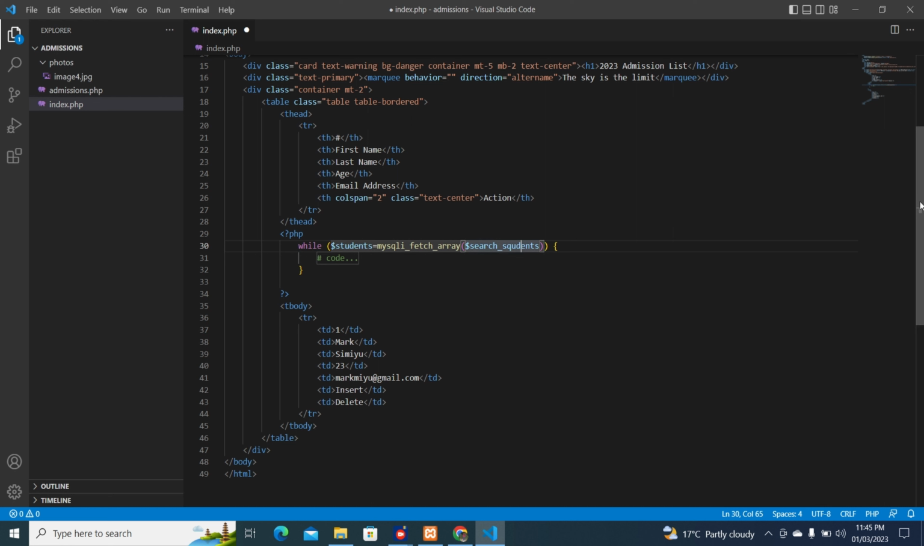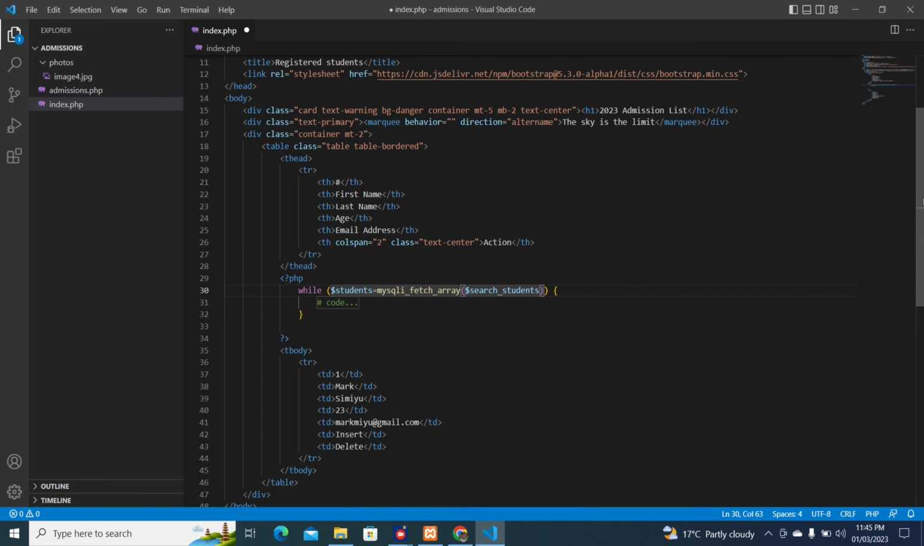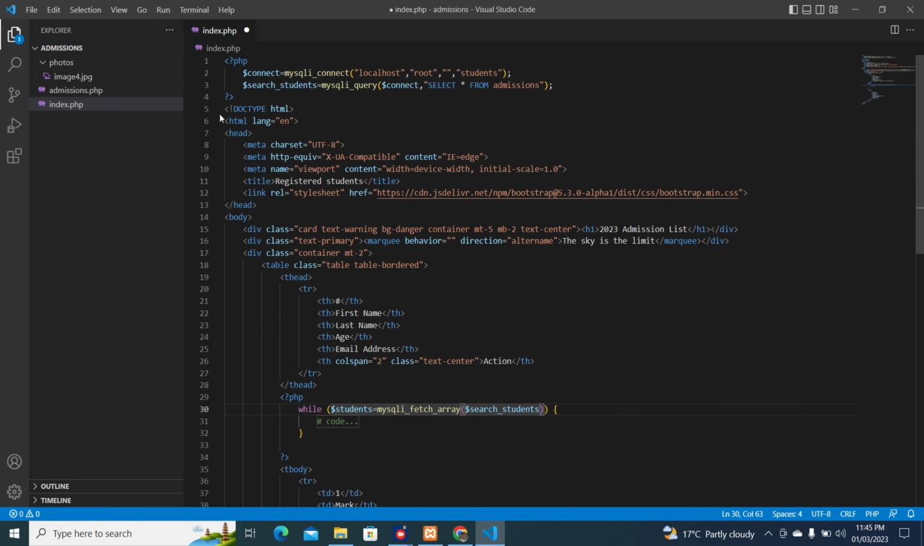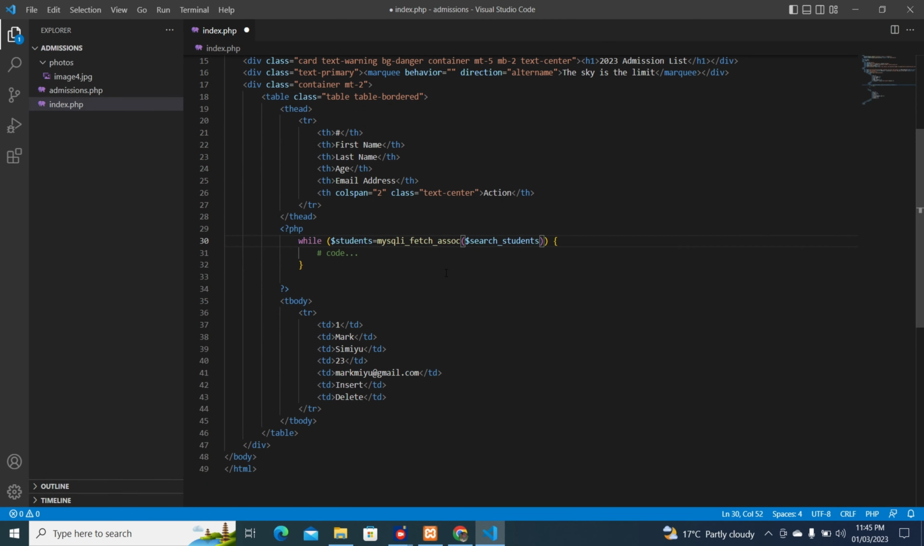Maybe you're wondering what am I doing here? So while mysqli_fetch_array, it means that it's going to check on every column and associate it with this particular variable here. Such students is the query that we ran up here. I'm going to use the function mysqli_fetch_array, or you can alternatively use mysqli_fetch_assoc. Those two functions perform the same role. It gets the column and then it associates it with this particular variable that we have here.